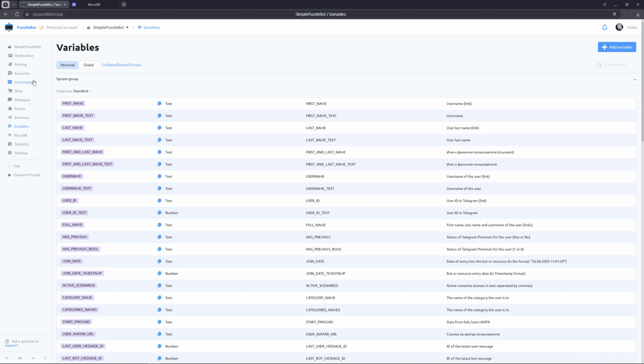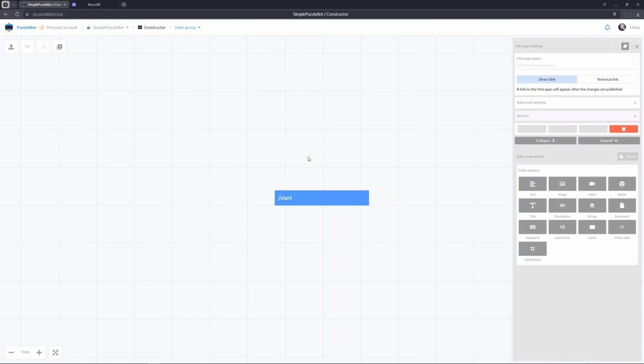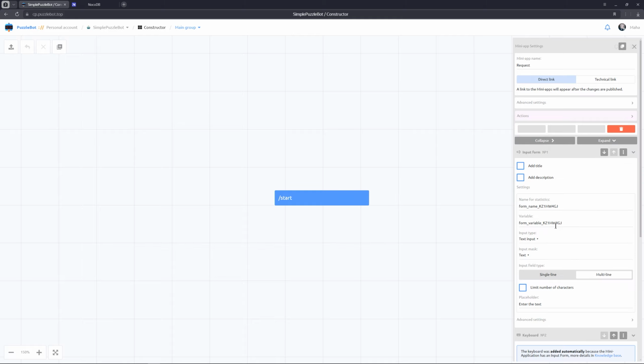Let's go to the Constructor tab. Now we need to create a mini app that will collect data from users and enter it into the table. Let's add a mini app and give it a name. Now let's add an input form. Let's also add and fill in the title.